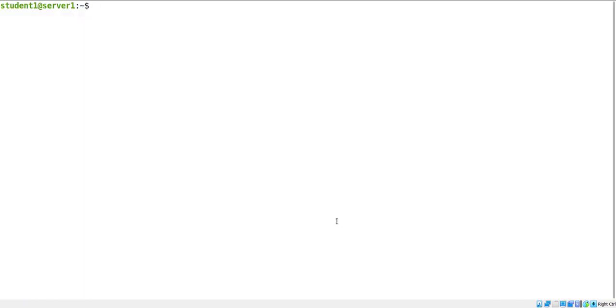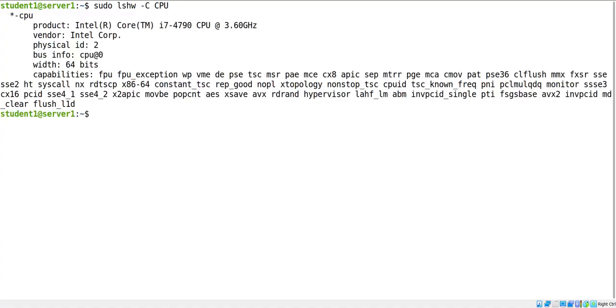Okay, the next one is lshw, which is a minimal tool for gathering in-depth information on the hardware configuration, and you run it with sudo lshw -c cpu. And you'll get this information back.